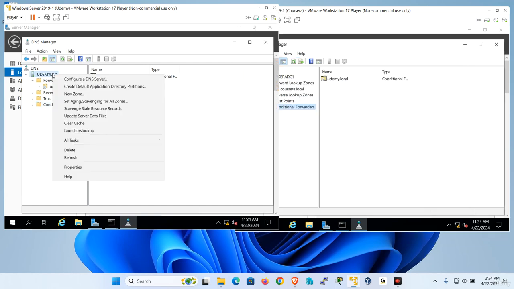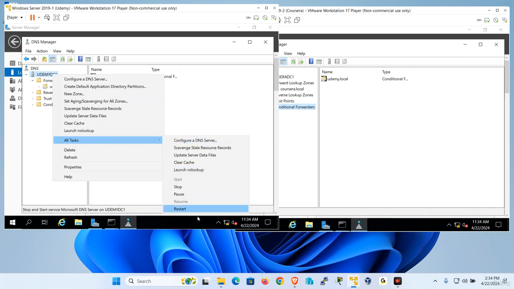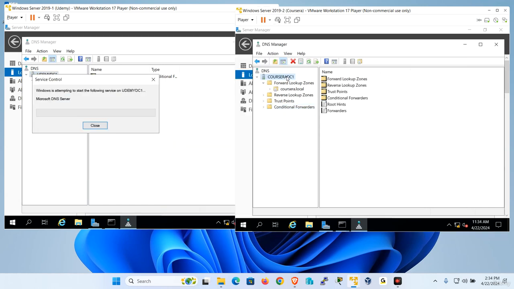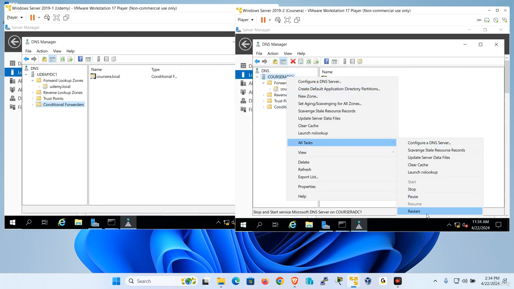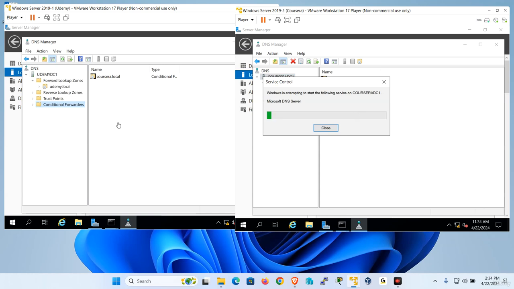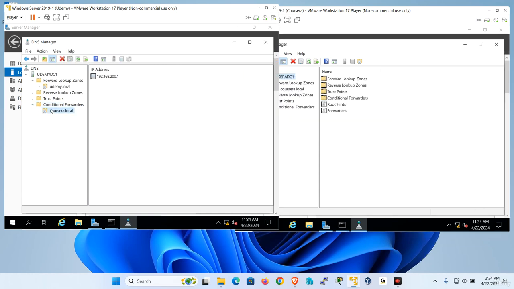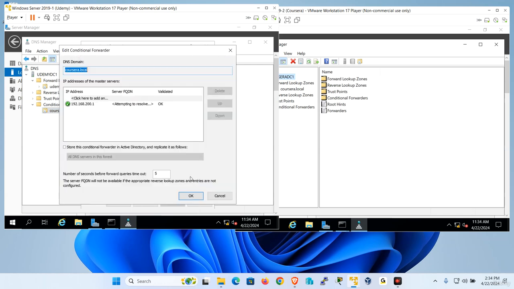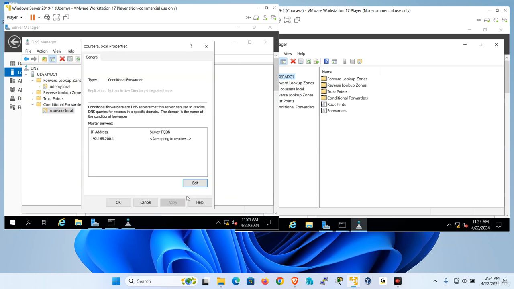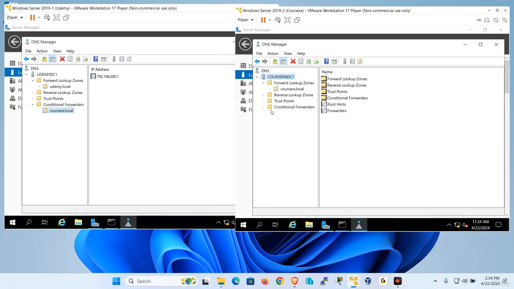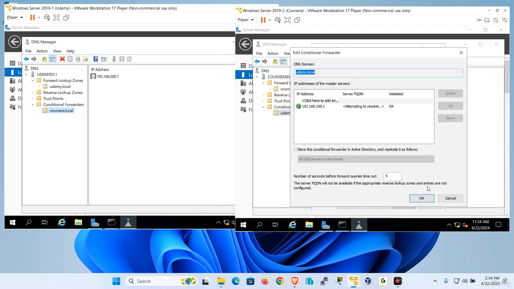Now, if I restart the service over here, all tasks and restart, and same thing on this side, all tasks and restart. I go back over here, Coursera, I could see it. What if I go to the properties, edit? Is it resolving? Yes, it is. I got a green check. Okay, I just had to refresh it, folks. You see that? And I go to Udemy, properties, edit.